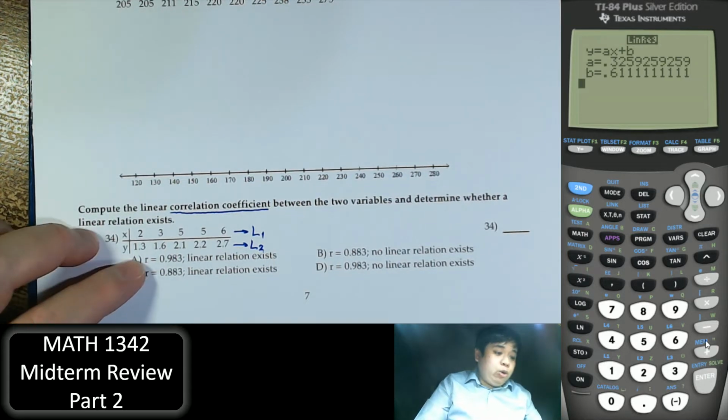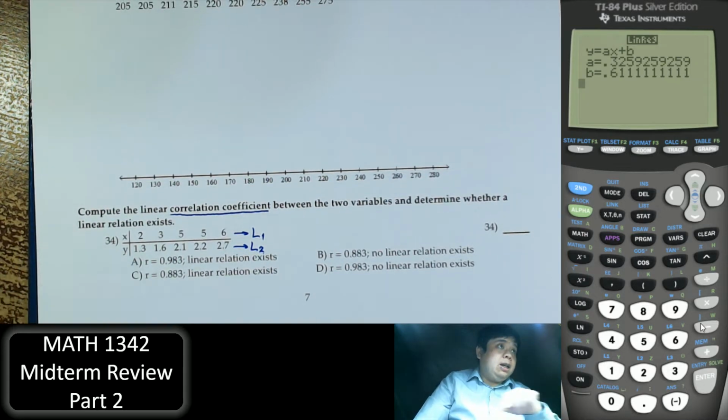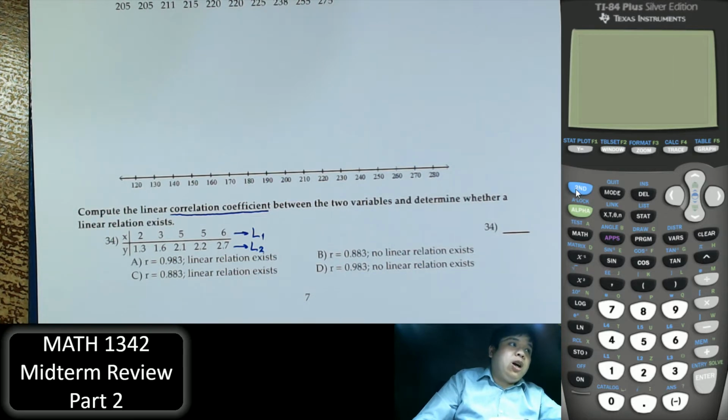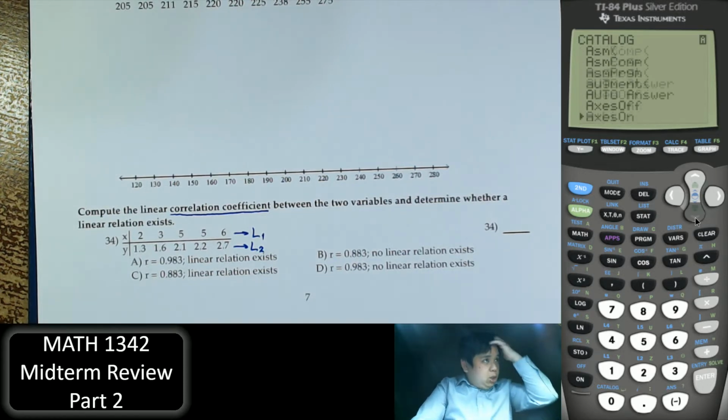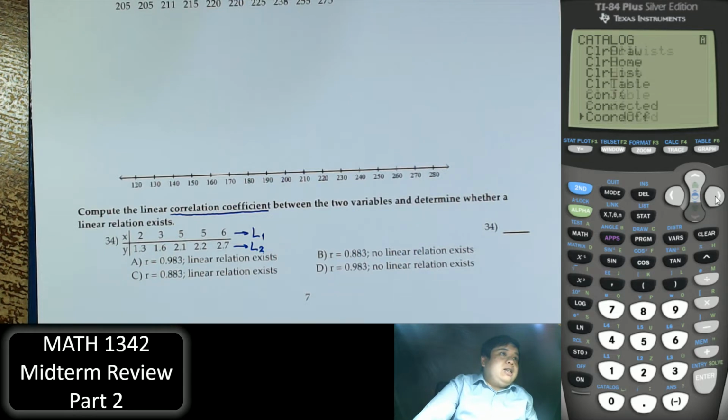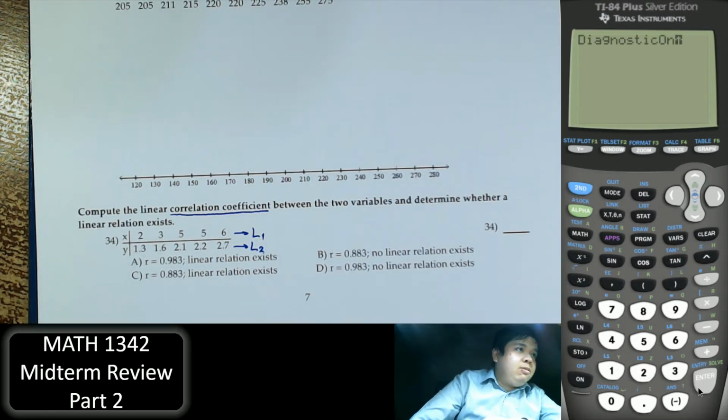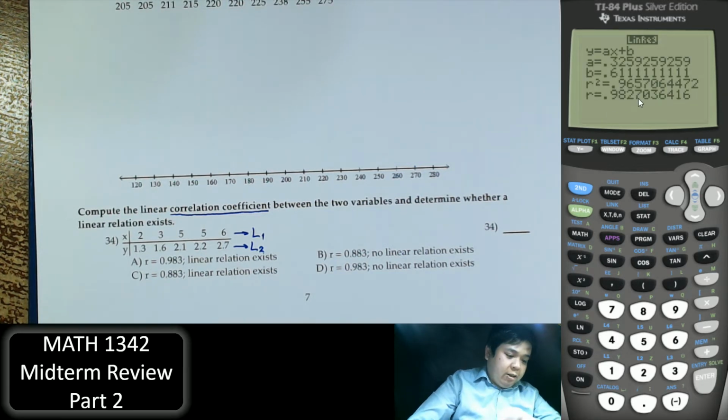The problem here is we do not have the R. So to get R, we only need to do this one time on the calculator. Second, number 0, go to catalog and go all the way to diagnostic and turn it on. Wait, okay, right there. Diagnostic on, hit enter again. So it's done. And now we do the linear regression one more time. And this time we have R is 0.9827.